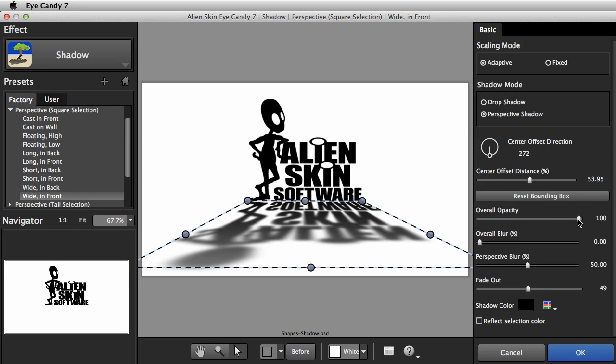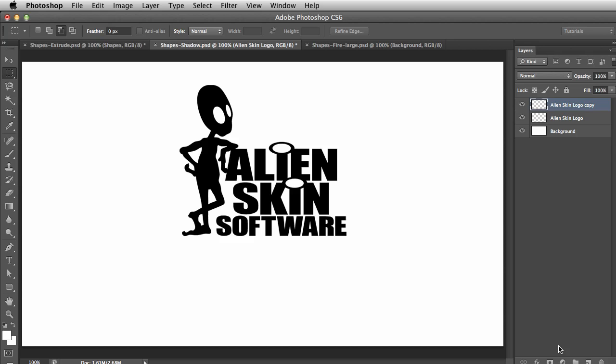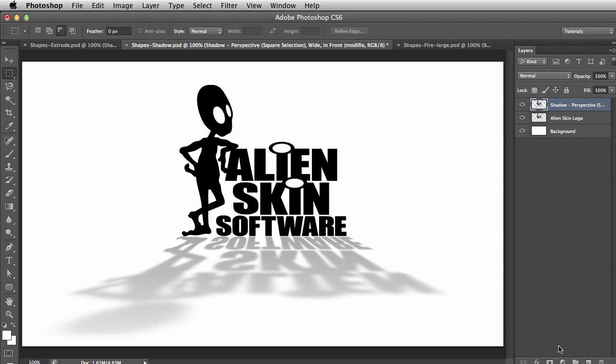Right now, the shadow is a little dark. I'll lighten it up with the overall opacity slider. I can adjust blurring behaviors as well. Perspective blur intensifies the farther it is from the object. Fade out adjusts the opacity in a similar fashion. And now I'll press OK. Again, it's non-destructive. My original layer is 100% safe.